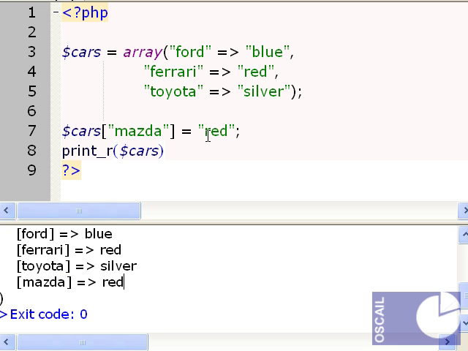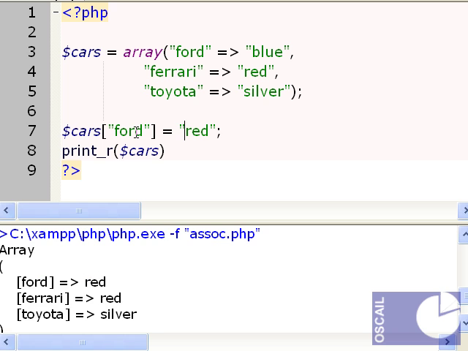We've added Mazda there, or indeed we could use this to change the color of one of our cars. So we could change the Ford to red, and there: Ford red, Ferrari red, Toyota silver. So that's basically how you access one of the elements in the array. You can output elements, you can access an element, and then you can assign a new value to that element, and so on.